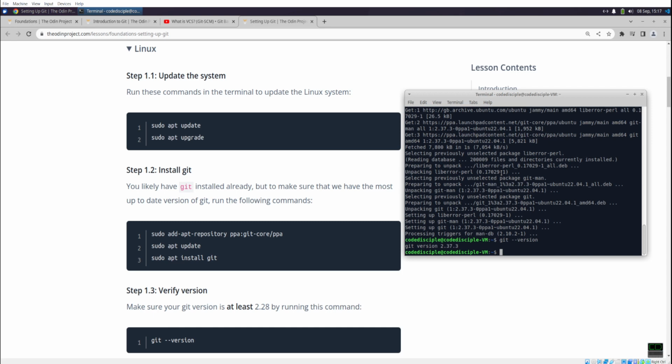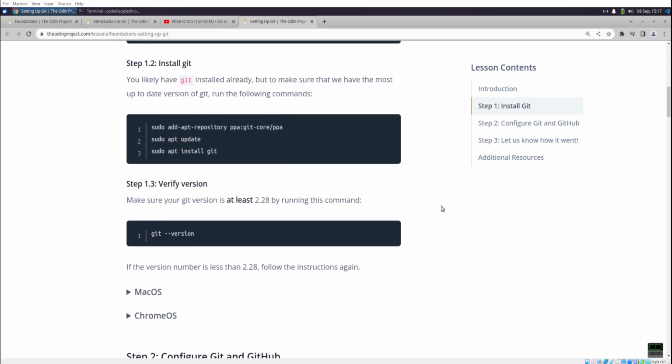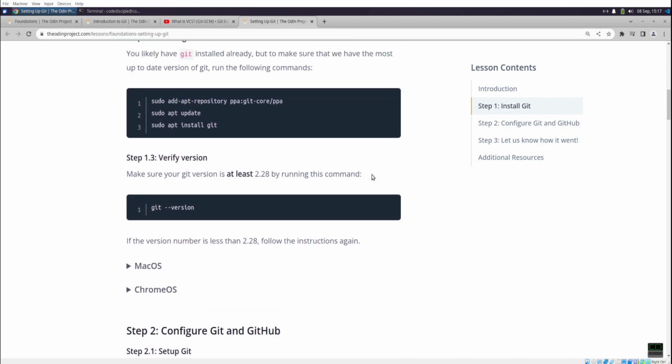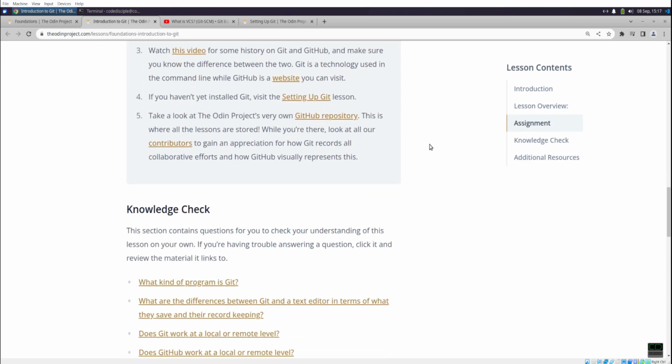2.37.3. We need at least 2.28 by running this command. Well, we're fine because ours is newer. Okay. So we now have that on our command line, which is good.